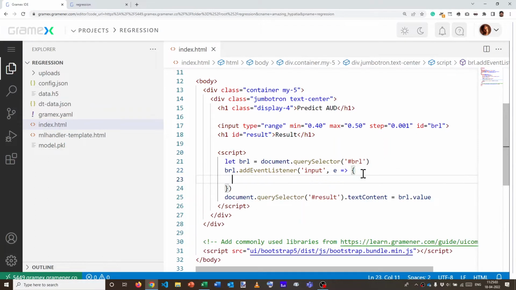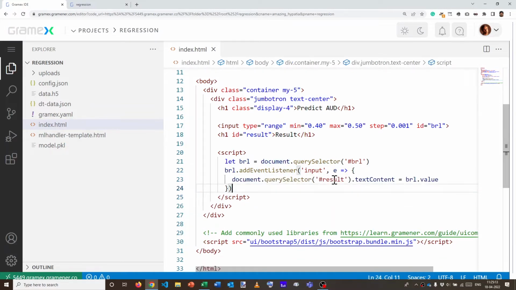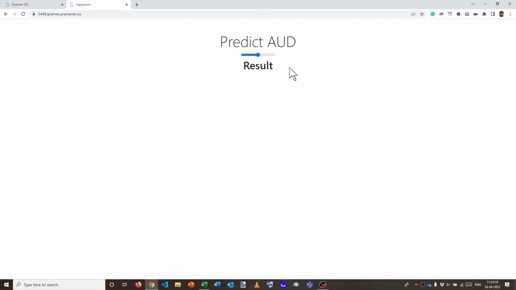E right arrow in braces means that we take an event object and do the following. We want to do exactly the same thing that we did earlier, which is take the result, take the text content, and make that the same as the value. So let's reload. When we make a change, this automatically, smoothly changes. Let's go a step further.